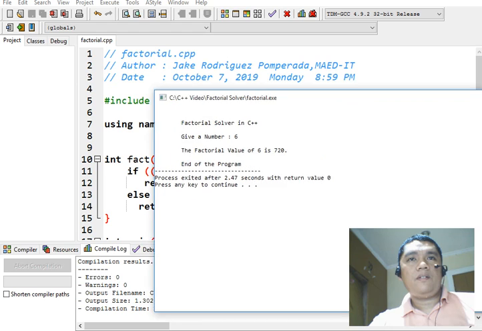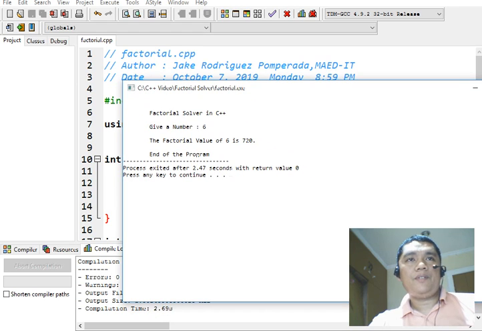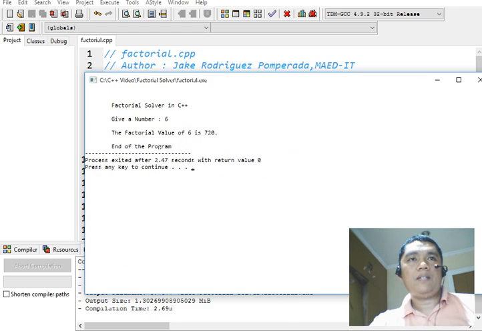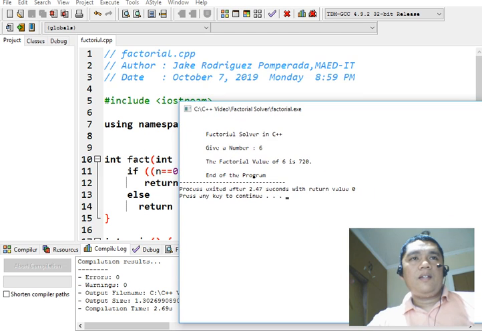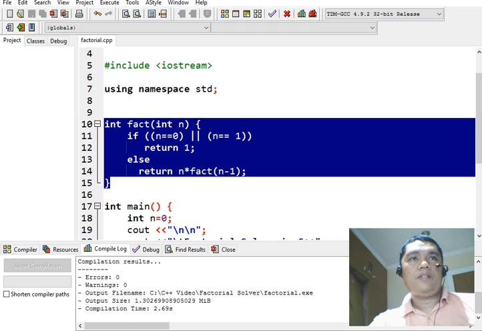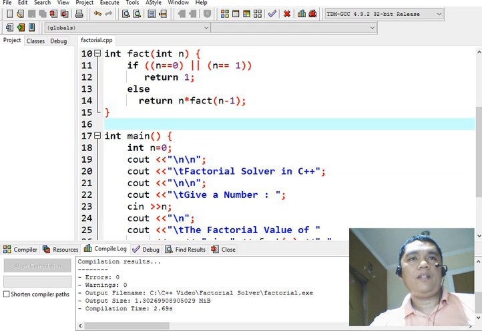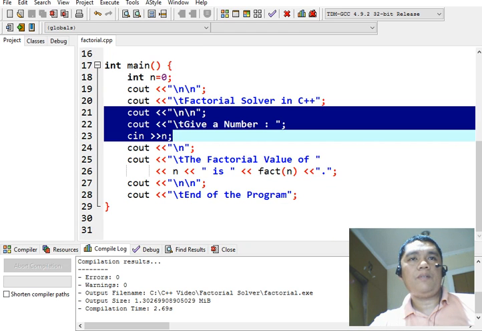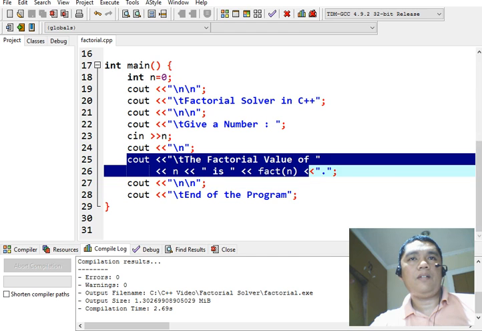So we have already here the program, factorial solver in C++. We have here the function that uses the concept of recursion, calling the function name by itself. This is the concept of recursion in computer science and computer programming. And then this is the input of our program, and this is the display, the calling of the function.